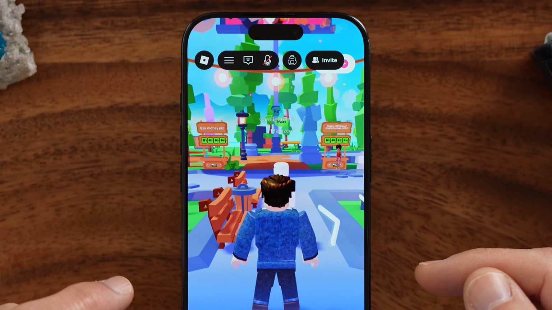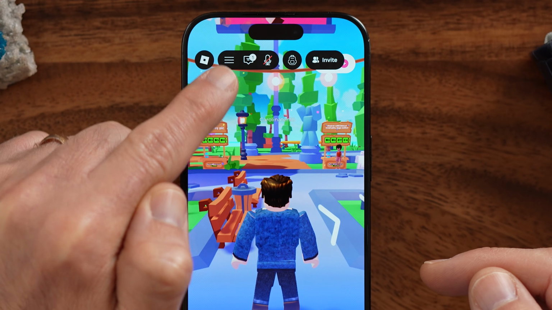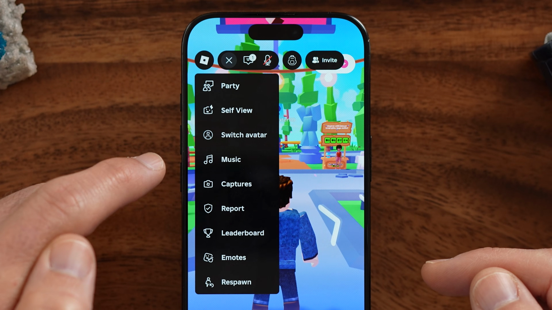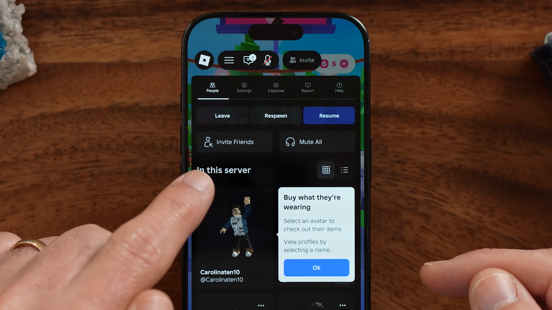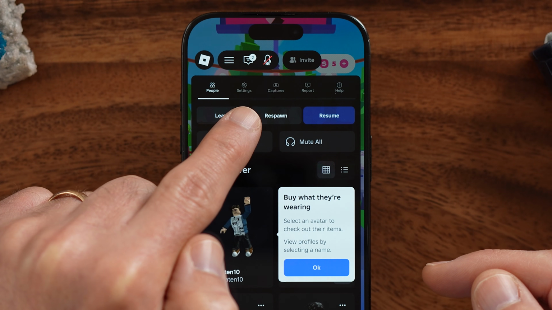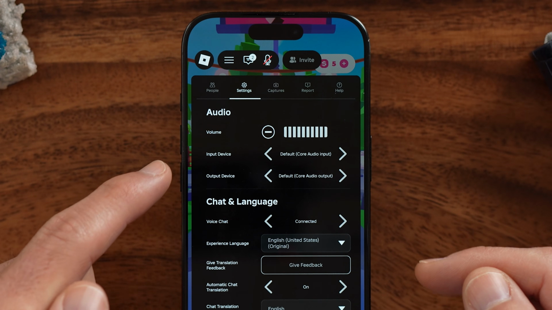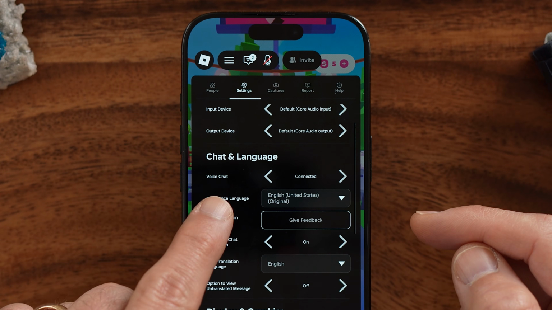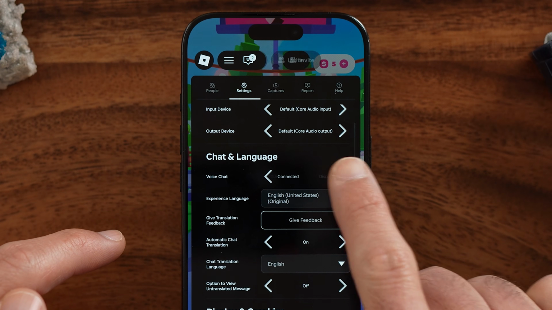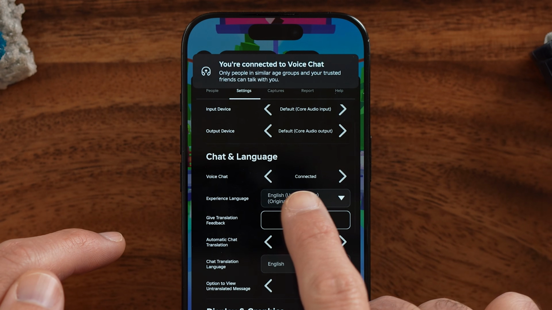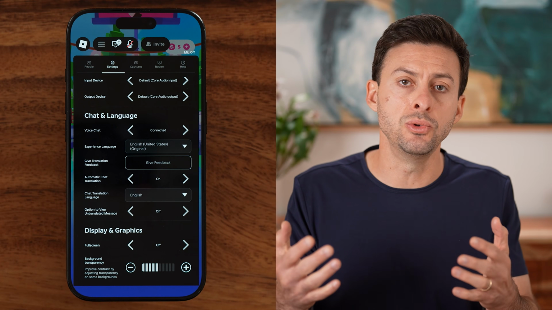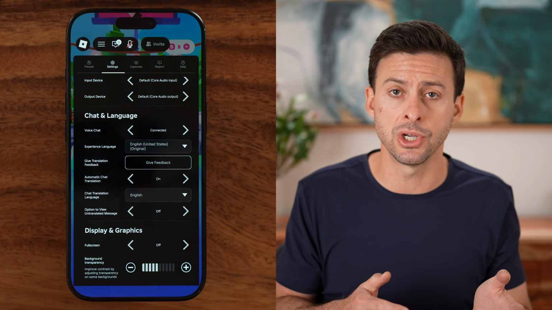If you don't see that microphone, tap on the three lines at the top left. And then from here, tap on the Roblox icon at the top left. And then tap on settings at the top left. From here, you can see voice input and voice chat. If this is set to disconnected instead of connected, tap the arrow to the right to make sure it says connected. And now you're able to do voice chat in addition to messaging and party chat, direct chat. All of that is now enabled on your phone, iPhone, Android.